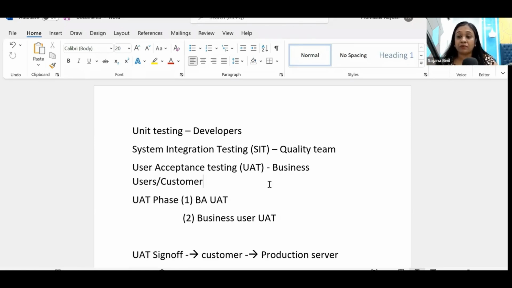Why wasn't this particular scenario tested? Was it a requirement error? Was a requirement missed by the BA? So there are stringent checks. That's the reason the UAT phase has to be closely monitored by a BA. Now, what does a BA do in the UAT phase?